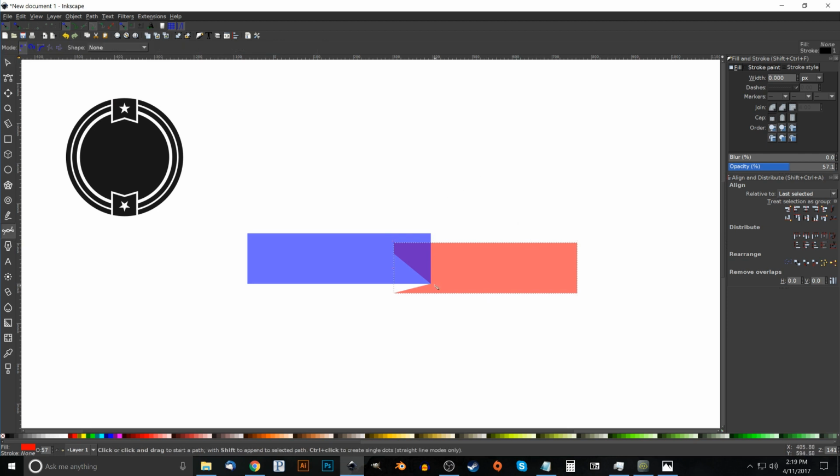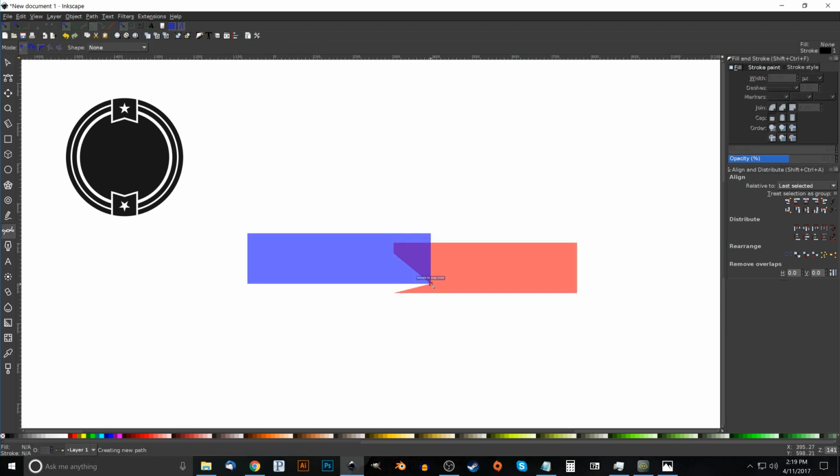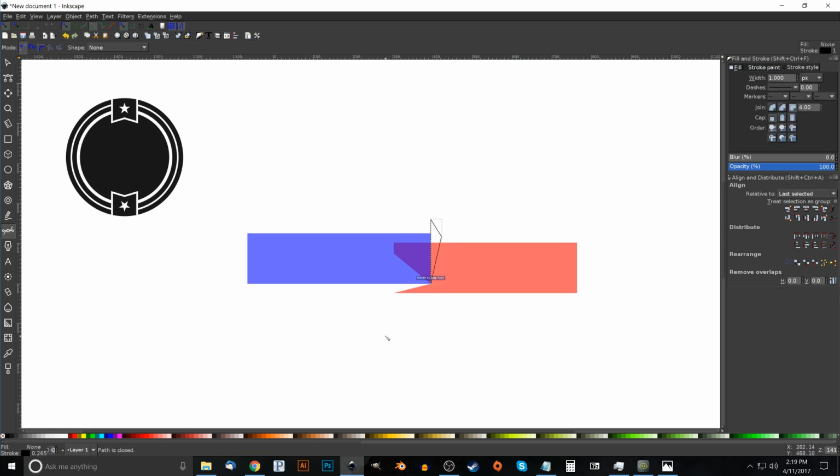And I'm going to snap to this corner, click. I'm going to hold Control and bring this line straight up to about here, and then click. And now we can let go of Control. And I want to put this next node, this next point, right about here, just above where the red shape is, right about there, like that. And then back to the starting point, just like that.